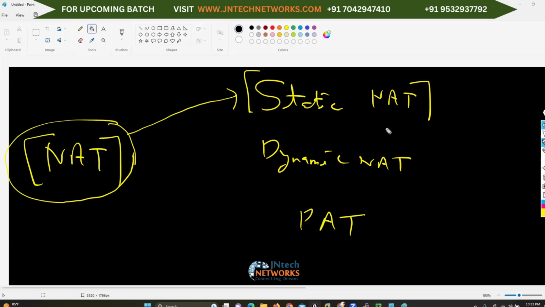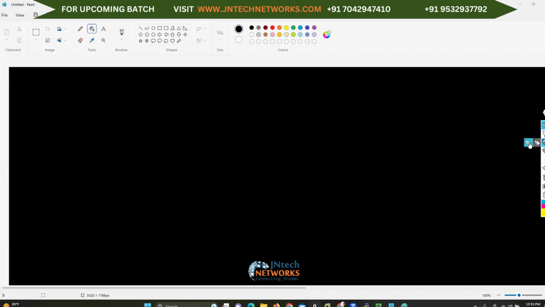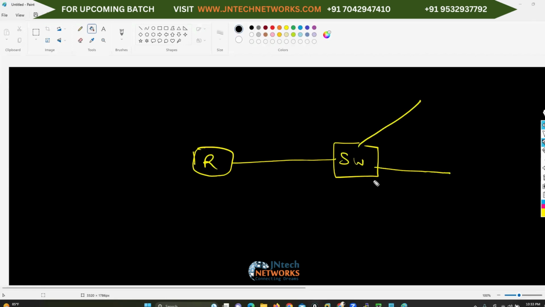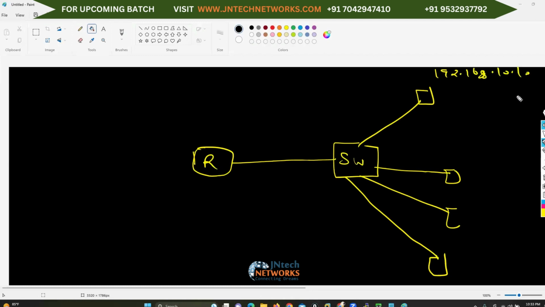Okay, let's discuss a small scenario and revise our basic NAT concept. So here we have an L3 device, a router. This router is connected with this LAN switch. In the LAN side, we have multiple computers. So this is your private network. IP addresses I'm using: 192.168.10.10, 10.11, 10.12.